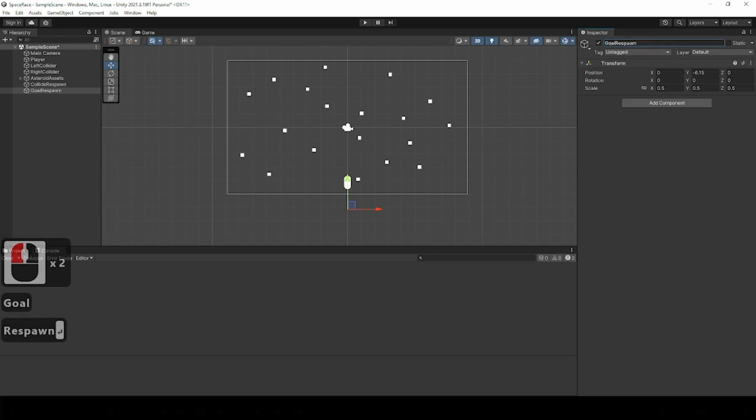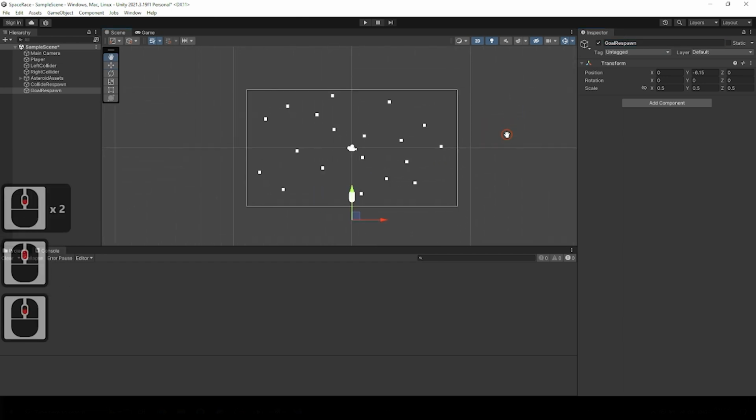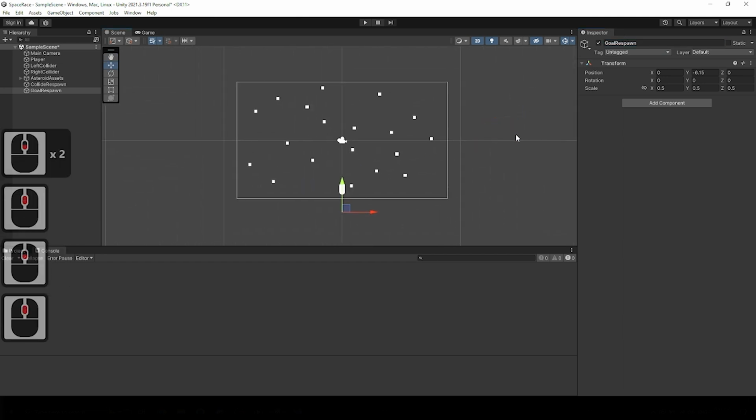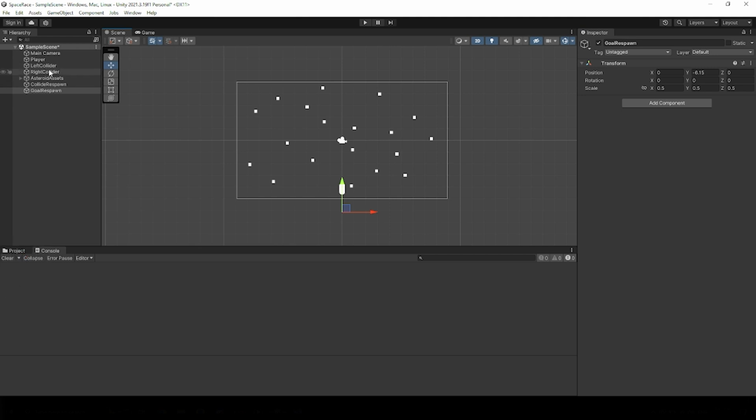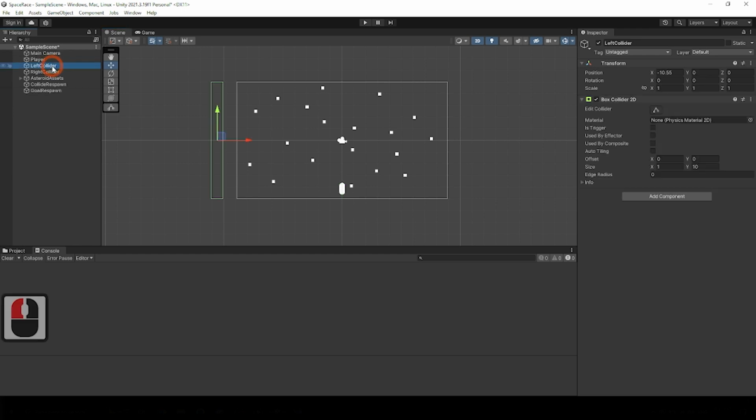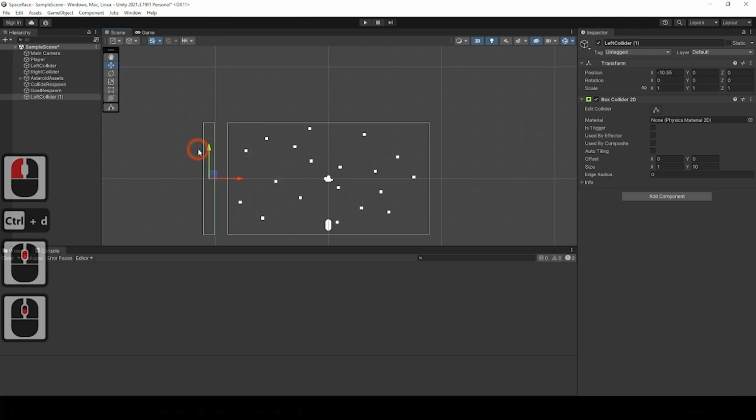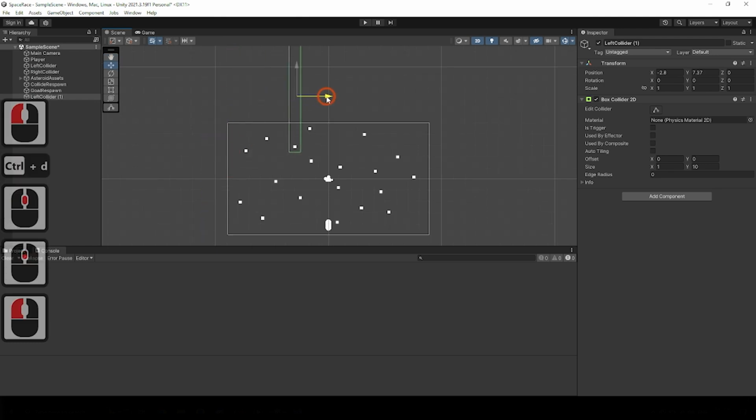The next thing we need to do is add the goal colliders. Very similar to the left and right colliders, we need a top and bottom collider. So, to make it easier, let's duplicate either one and move it to the top of the screen and scale it to properly fit the entire top portion of the camera screen.